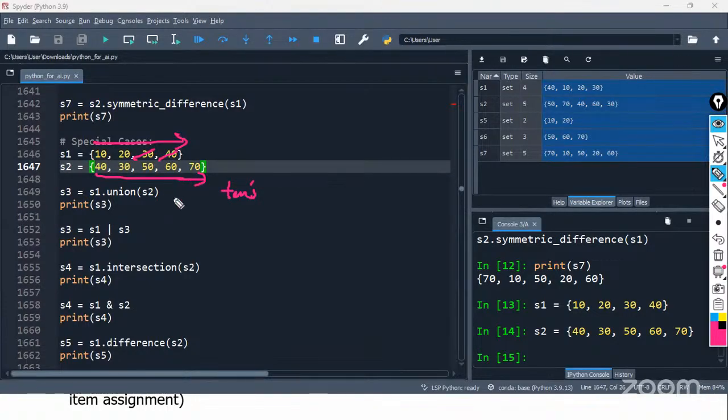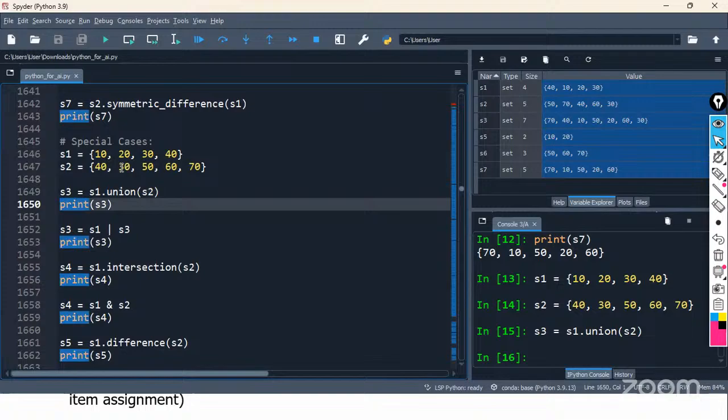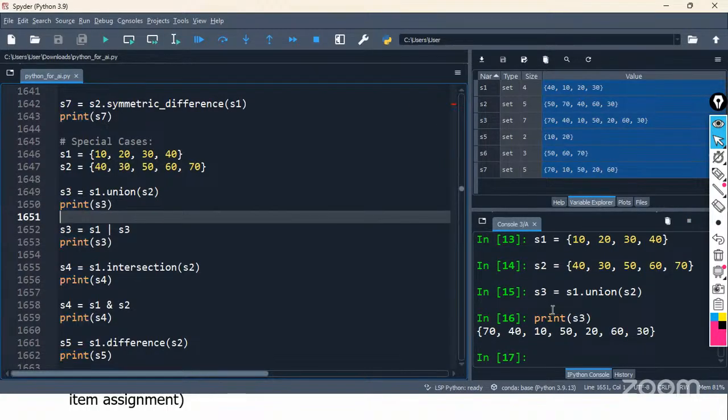Let me execute line 1649, where I'm using the union function. What is the output? The same elements, but the order got changed. Let me also print S3 to the console. Making sense? We cannot have duplicates, right?